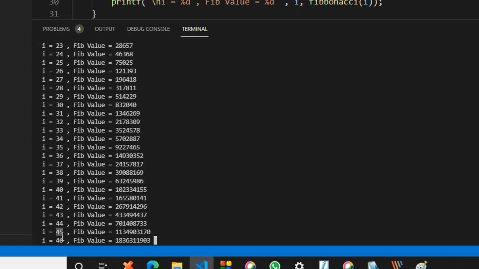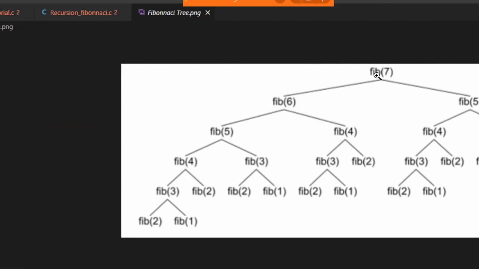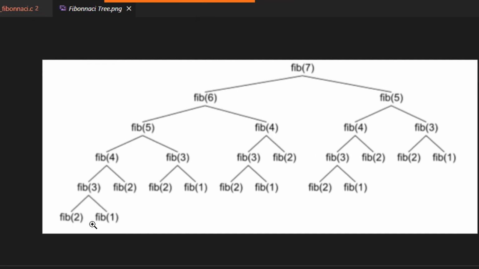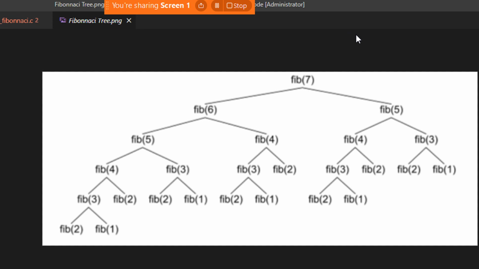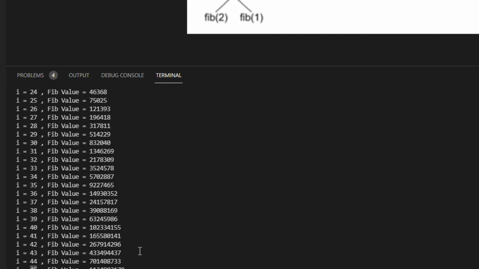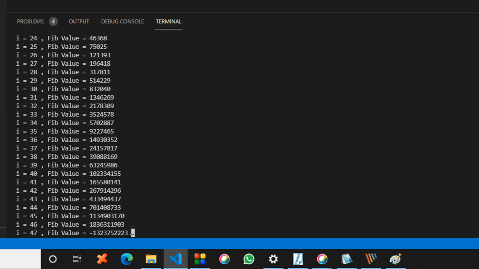What is happening when I'm calculating for fib 45? Assume that this is fib 45. Just imagine if the tree for fib 7 is such a huge tree, how long would it be for 45? For 45 it will be 45, 44, 43. Then 44 again computes to 43, 42. 43 goes on to 41, 42 and so on. And that is why you can see how slow the program is now executing, right?